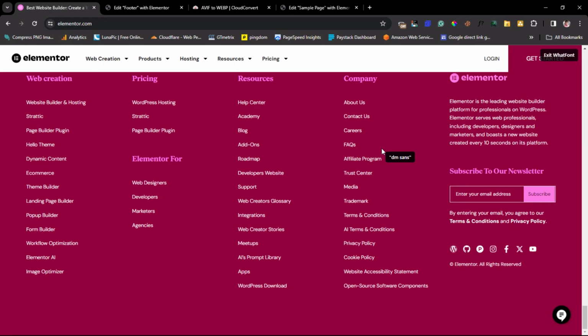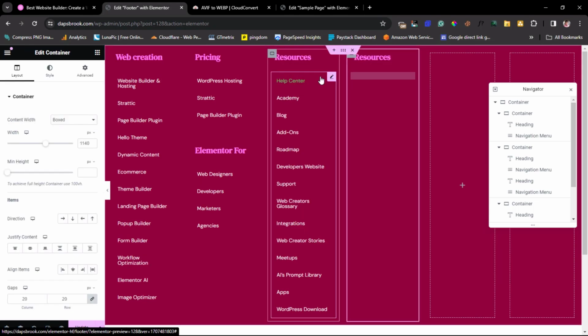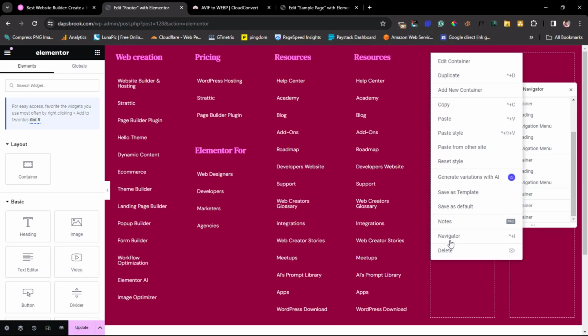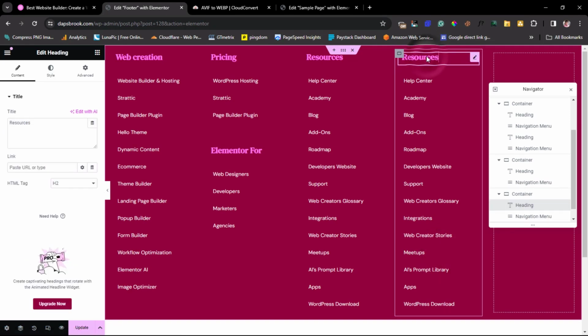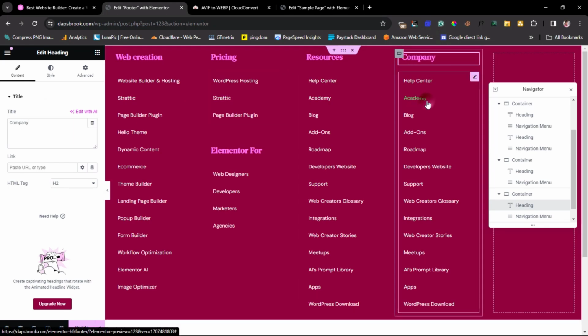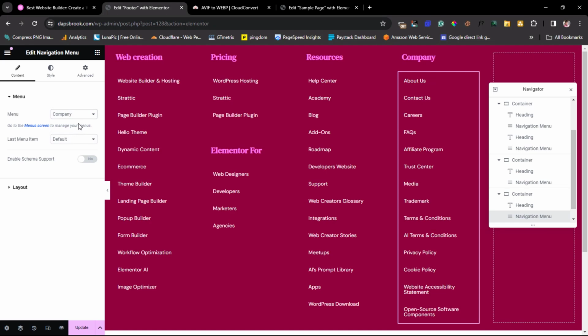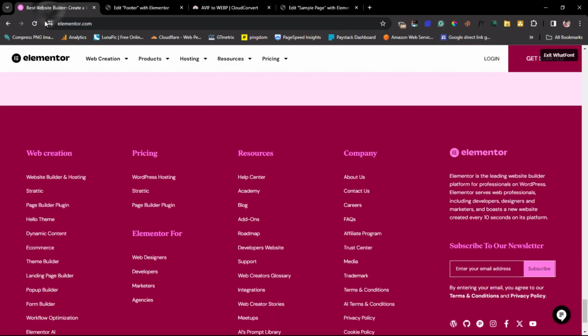And then finally here we have company. I can literally duplicate this again. Then I can delete this. Change this to company. And then I can change this to company as the menu. That's it. And then finally here we have Elementor logo text here. Subscribe to our newsletter. Let's see if we can replicate that right now.